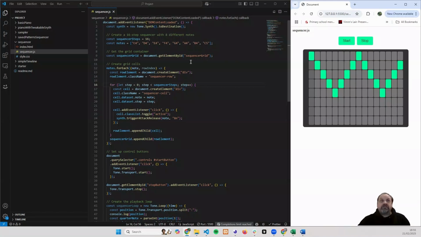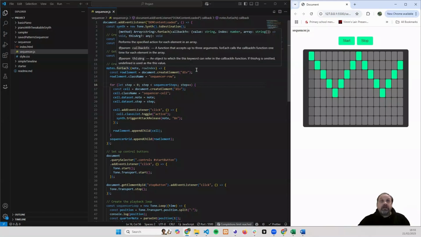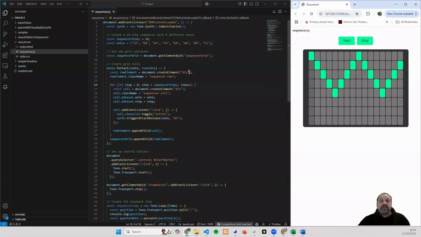So to create the grid itself, we are iterating over the notes array, and we're basically creating a row of 16 steps. If we read through the code, we're creating a div for the row, and then adding cells into that row, and then it comes back around again for the next note, etc.